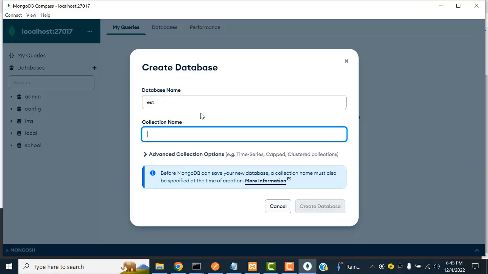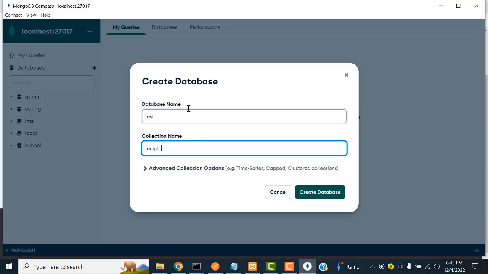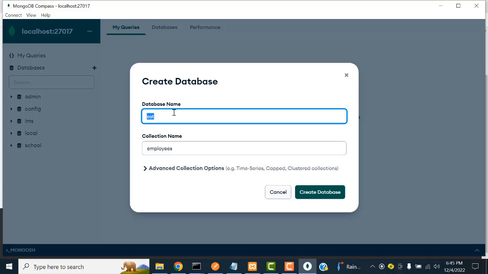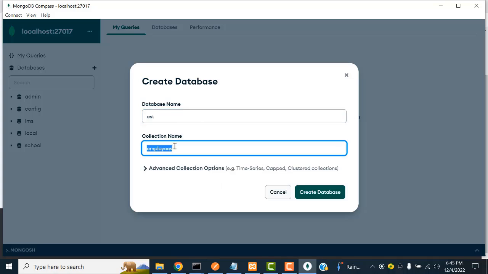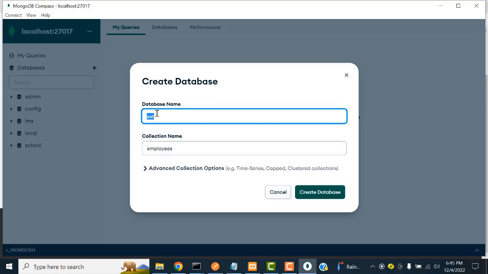After that, the collection I'm going to create is the table name. The table name I'm going to create is employees. You have to type it in the plural. Plural is an efficient way to create the collection: employees. This database name is EST, and this is the table name. Whatever database you have, school management system or hospital management system, you have to create it.